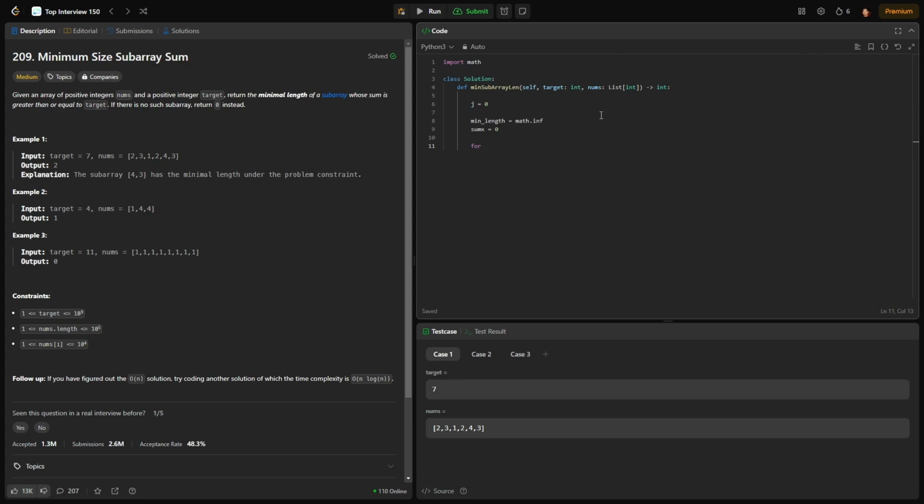And now for the other pointer, let us do it through the loop. So for i in range 0 to length of our nums, and we are going to add that value: sumx plus equal to nums of i. In case the sum value is becoming greater than or equal to target, so while sumx is greater than or equal to our target value, in that case we are going to remove the elements.